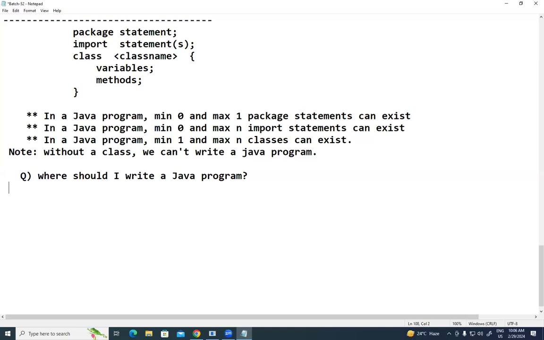Tell me, where should I write Java programs? Number 1, text editors. Can you tell me some examples of text editors? Yes, Notepad, Notepad plus plus, Sublime Text. Exactly.